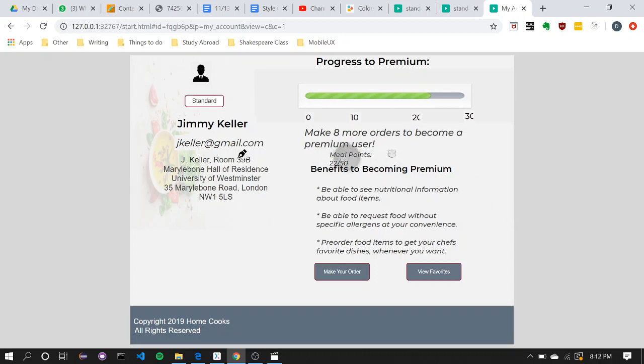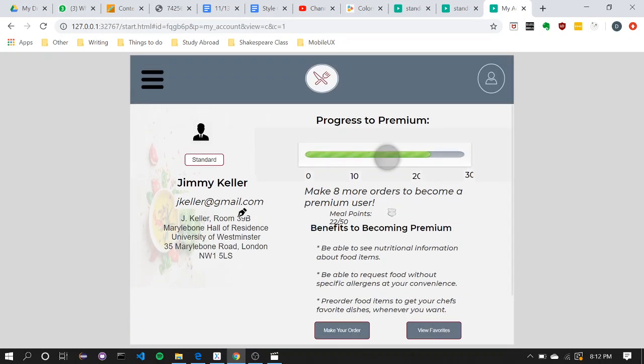And you can also earn meal points, which if you get a certain amount of meal points, you'll earn a badge, which you can then use to get discounts off food.